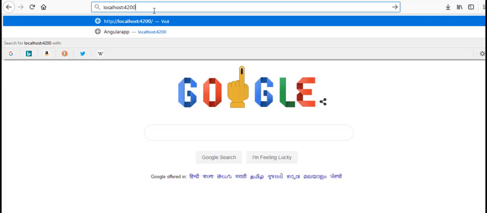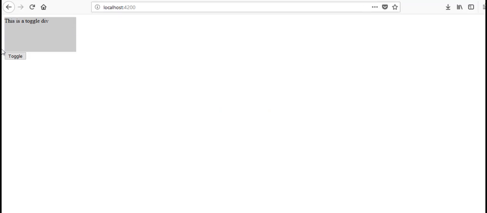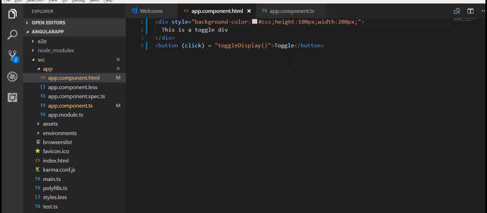Go to the browser. Nothing will happen on button click since we have not done anything on the click event yet. Now back in VS Code, there are two ways in which we can implement toggle functionality of an element.